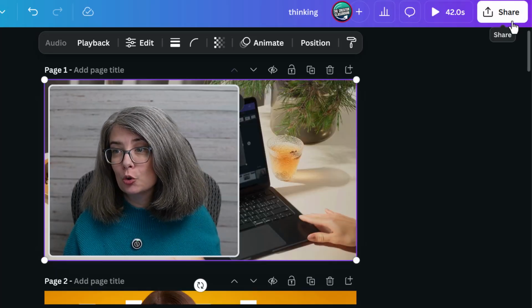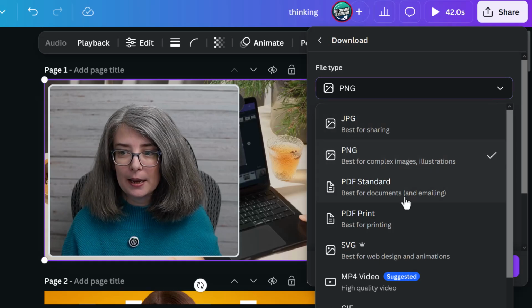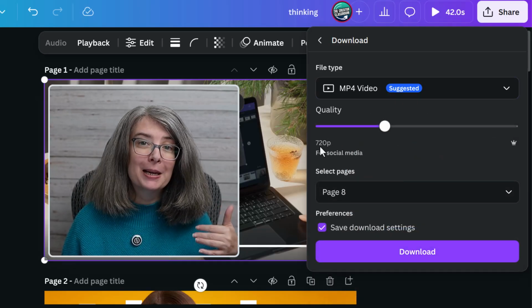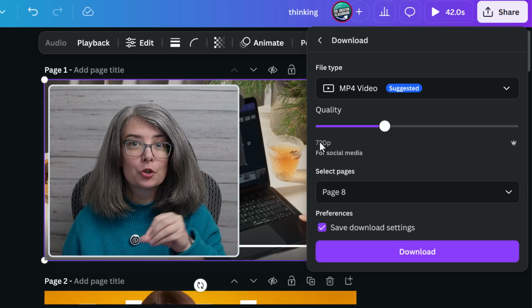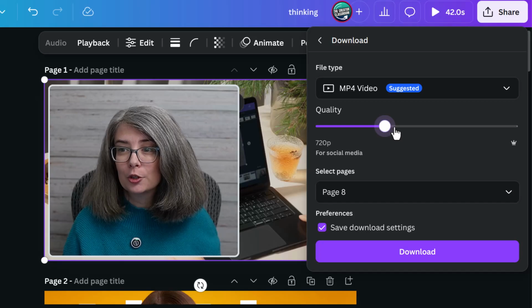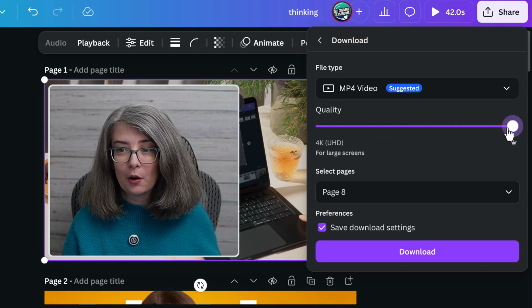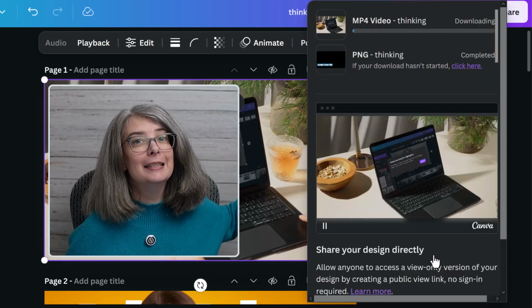If you're wanting to download a smart mockup or an image that has animation, then what you will do is click Share, Download, change the file type to MP4 video. Because this is thumbnail size, it's not going to be equal to what my video is. I'm going to increase the quality. I could even increase it more if I wanted to for 4K. I'm going to choose the page, download.